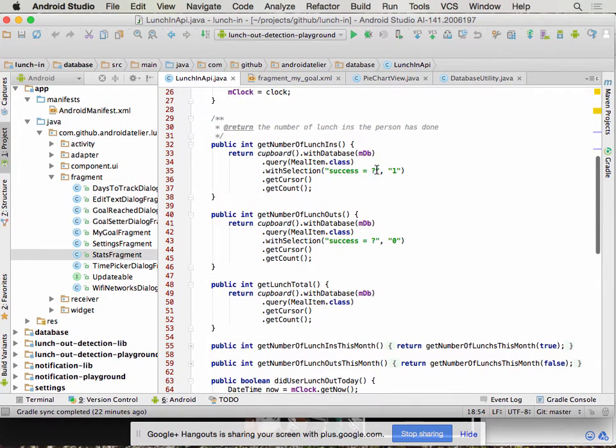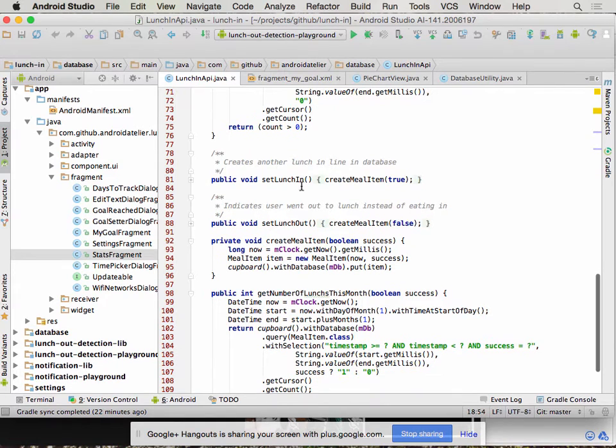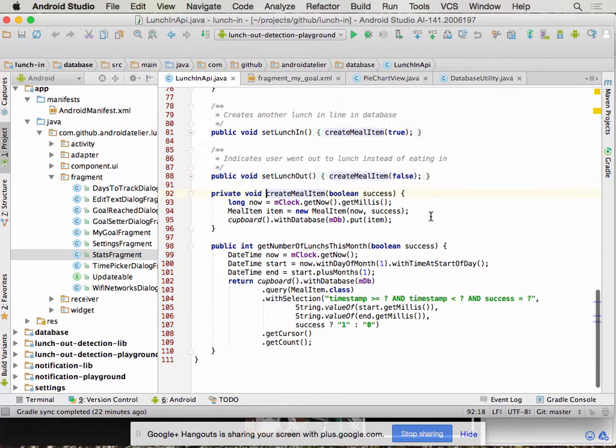So here I have all these functions. Set lunch in and set lunch out, which I call create meal item. What I do is make a new item, and depending on the time, which is retrieved from the clock, I'll explain later why there's this level of interaction, because this is for testing actually. I figure out what time it is now, get the number of milliseconds stored as a long, note whether you eat in or eat out, and then just stick it in the database with the put function.